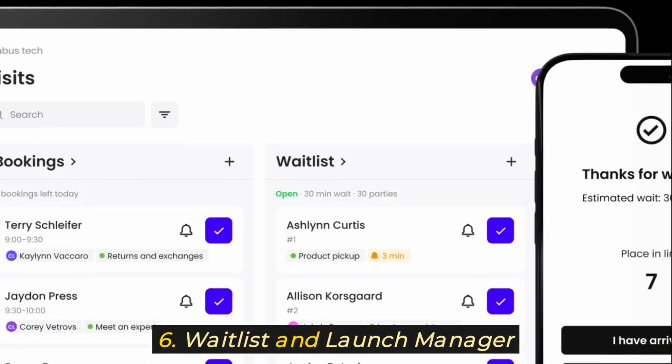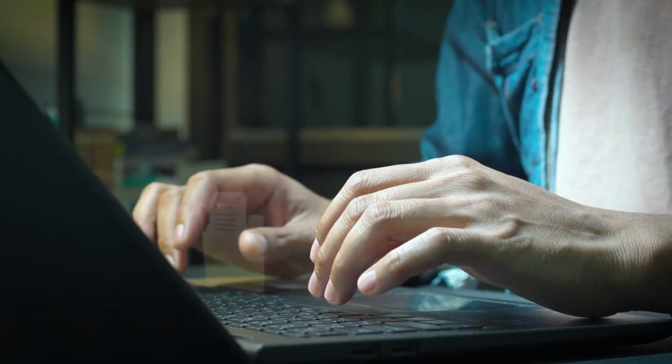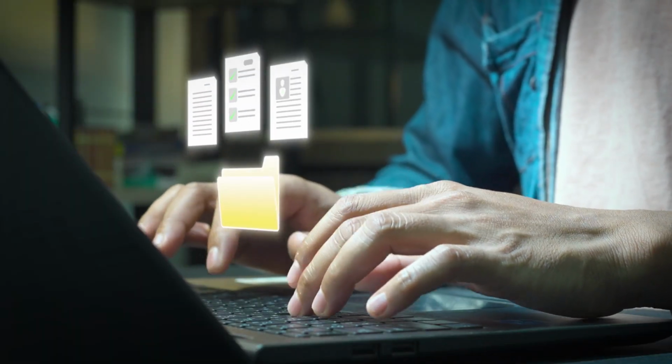6. Waitlist and Launch Manager. Every time someone launches a product, they need a landing page with a waitlist. Most people cobble together a solution with a form builder, an email tool, and a spreadsheet. It works, but it's clunky. You could build a focused tool that does one thing really well.